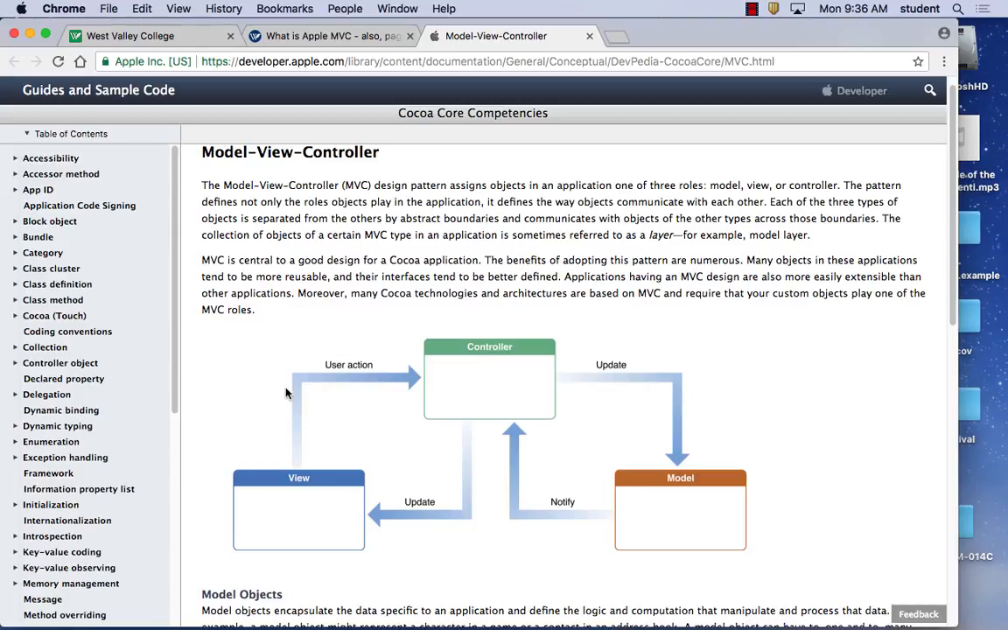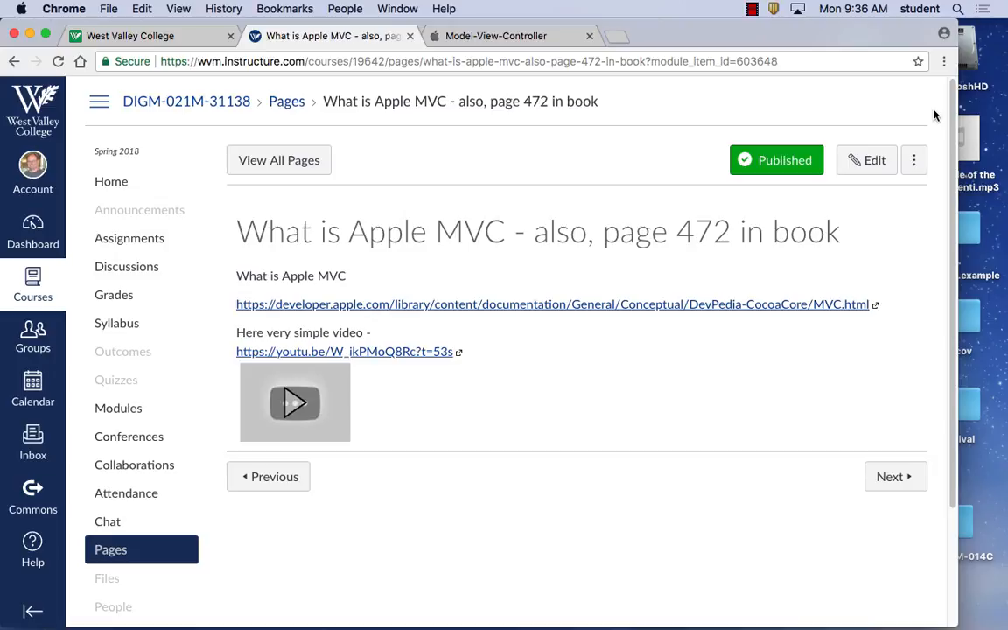So as the user touches something, the controller says, hey, what are you doing? Oh, you want to do this? It goes to here, gets the data, then goes back to the controller and says, hey, you need to update this, and then it updates the screen. Okay, so let's watch a little video. Hopefully that'll explain it a little more to you than me just randomly.